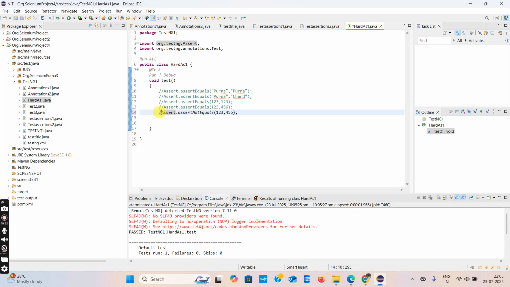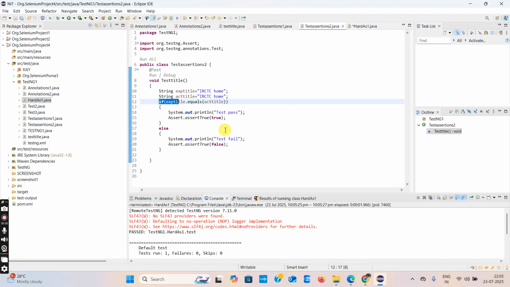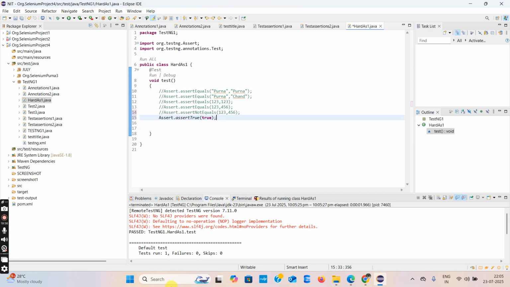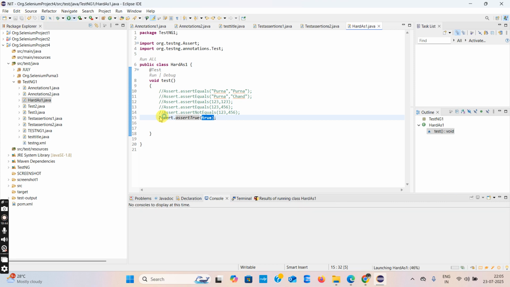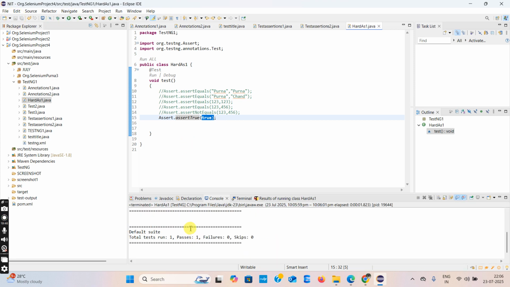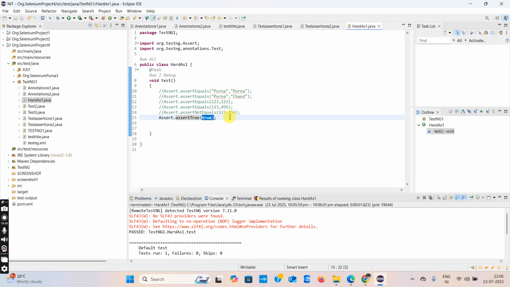Okay. So next, assertTrue. Is it working or not? Now you can check this. I can copy this and paste this. So here, this is the expected result. This is the actual result. Both are true, which means the condition is passed here. Okay. See this, the condition is passed.